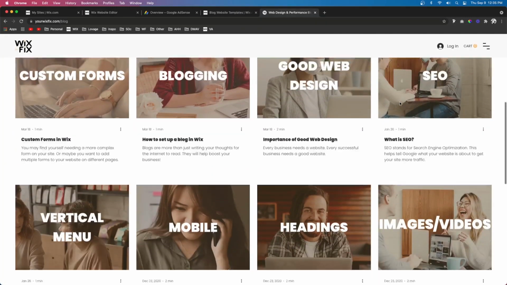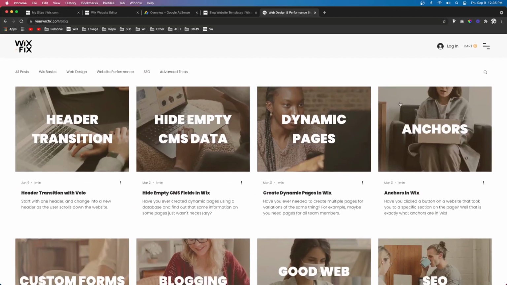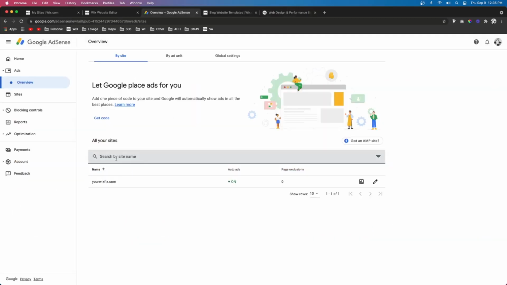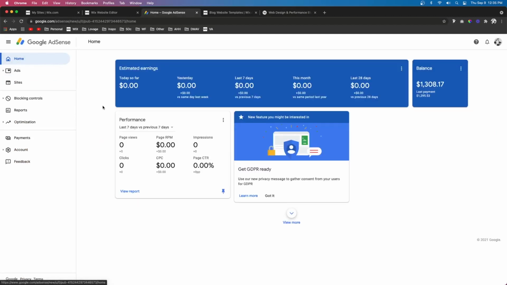Now, if we go to the website and try to find the ads, of course, we're not going to see any at the moment. And the main reason is because we are still technically in review. It's going to take at least 3 days, but it could take up to 2 weeks for it to actually finalize, get approved, and start displaying those ads.